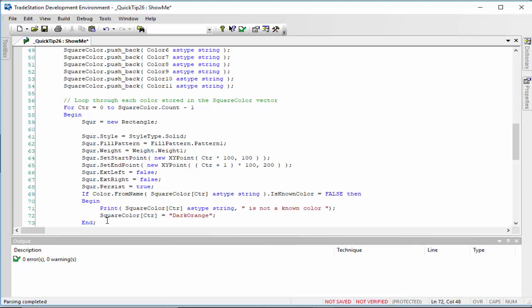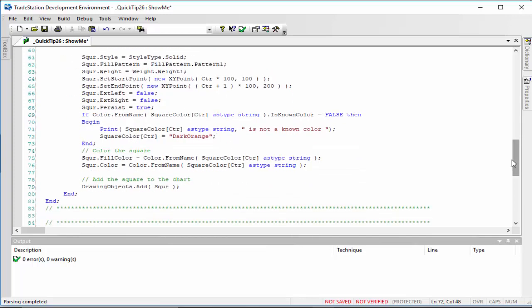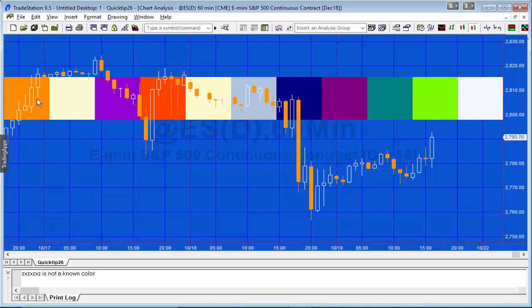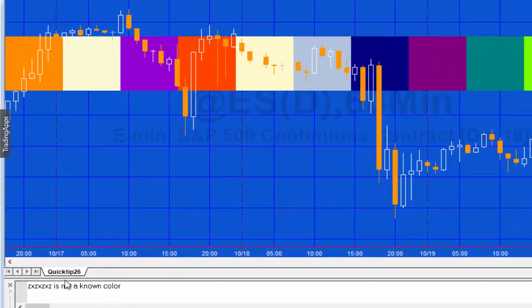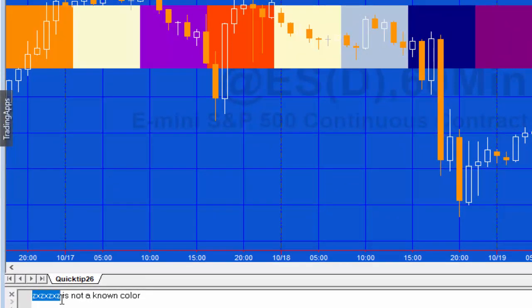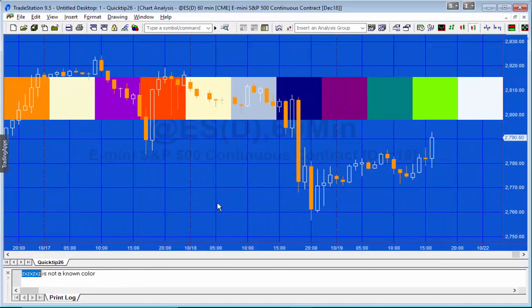So we're doing two things. We're telling ourselves that the color that we have there at the moment is not a known color, and then we're adding, or rather replacing it with a color which will become our default color. So let's verify that and go back to the chart. And you'll see now that what's happened is that the program has recognized that this is not a known color, and what it's done, it's replaced it with orange. So I hope you find that useful.